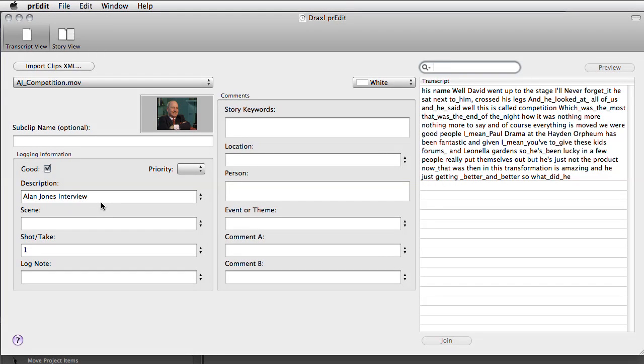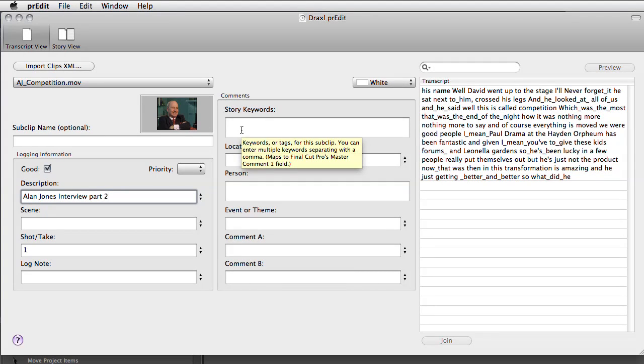Any logging information that has been entered in Premiere Pro CS5 or Final Cut Pro will appear in the logging information area in prEdit. You can add missing information or edit what's already there. The updates will appear back in the host NLE. You'll notice that we have a thumbnail of the clip above the logging notes, and additional logging fields are available in the comment area.